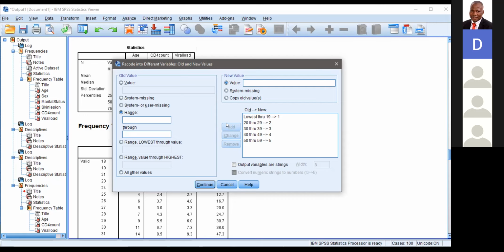Okay, if there's no one that is less than 20, will you be saying less than 20? No. Yes, I understand that. So if you want to say 60 and above, that means you're going to use range, value through highest. Your 50 to 59 will still be there. It is the range value for 60 and higher that you're going to put down. You get it now? Yes, sir. Thank you.